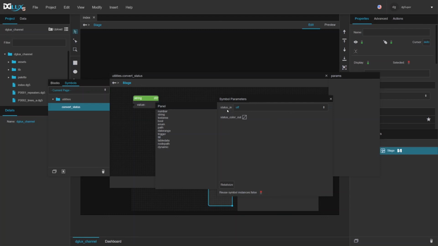So to define values allowed, I'm going to be right-clicking here and listing comma separated values. So let's do alarm, warning, down, and normal, like so.